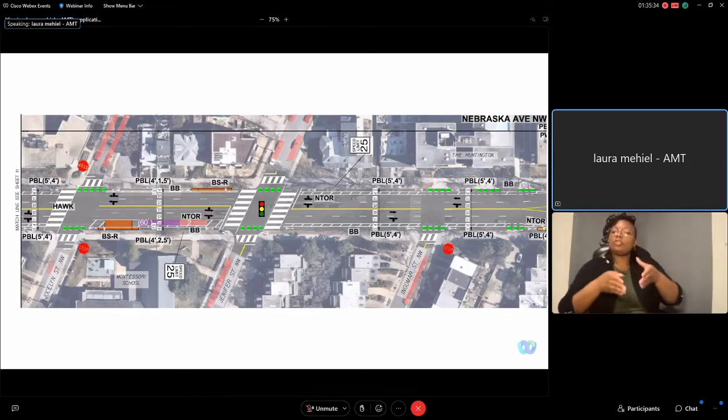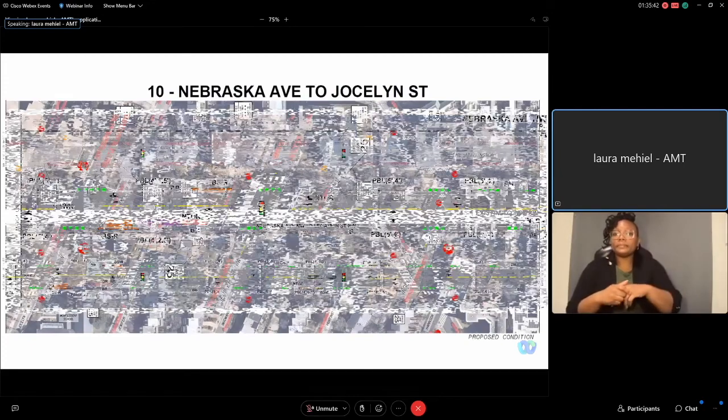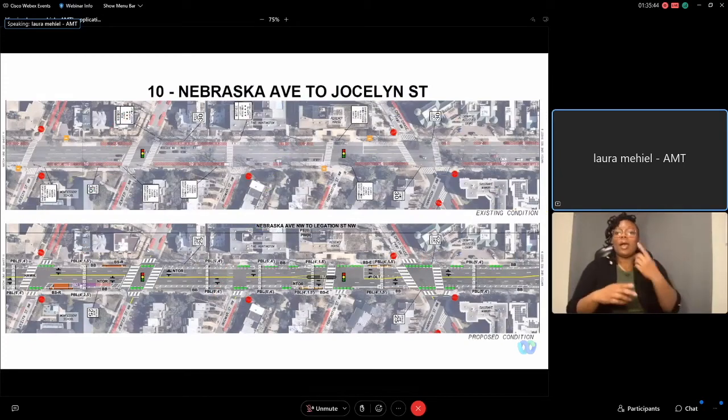Bike lanes and buffers, same as the other segments. 5+4, I'll call it 5+4, where no parking or intersections interfere with that dimension. And 2.5-foot buffers next to the parking, 1.5-foot buffers otherwise.